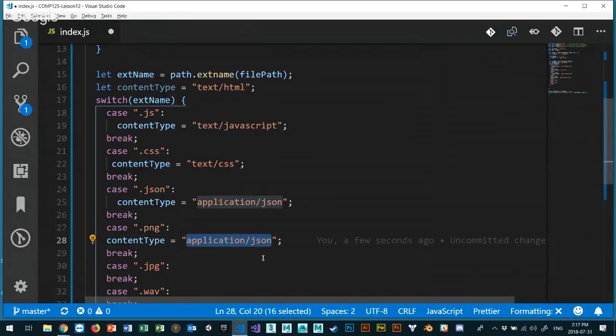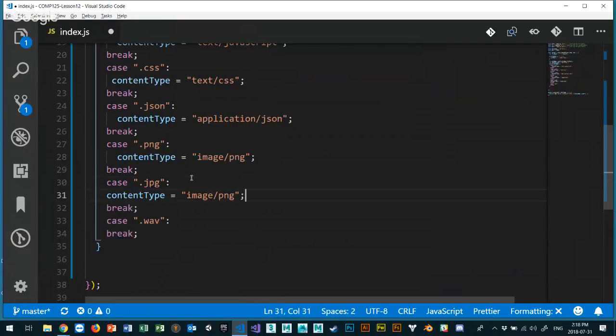By the way, I can't remember all this. I'm definitely looking it up. Image/PNG, because there's too many of them, right? And because it's of type image. So I'm actually telling my server what each of these things are.